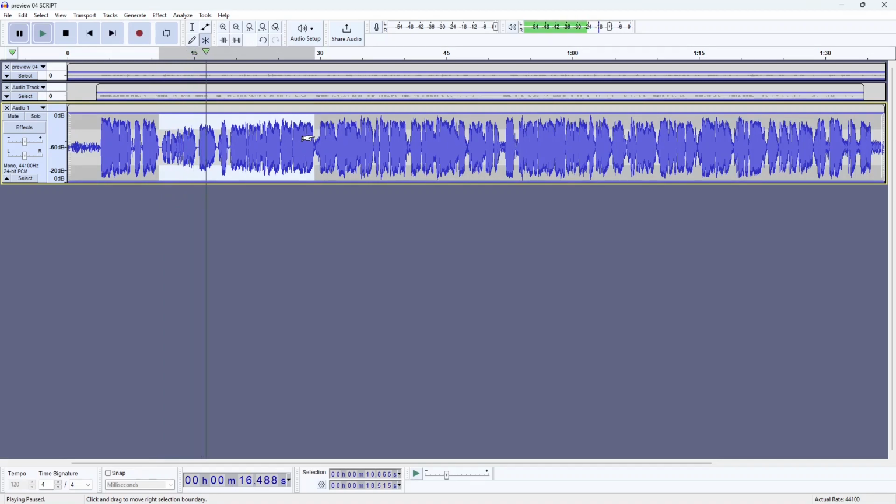P is pause, so it will stop where you are. But if you press P in Audacity and pause the playback at a certain section, you can't do certain functions because it's not actually stopped the playback.